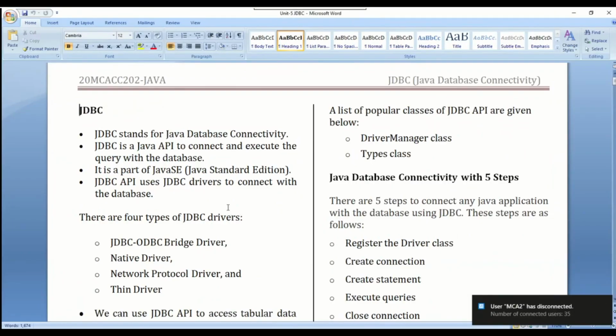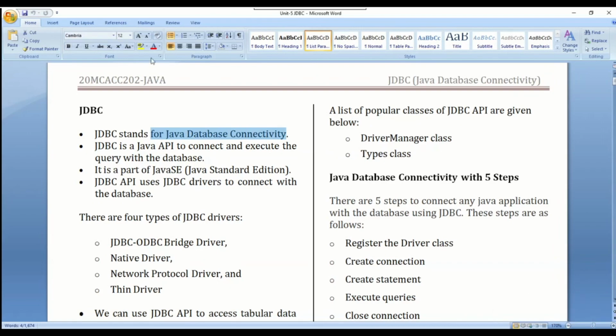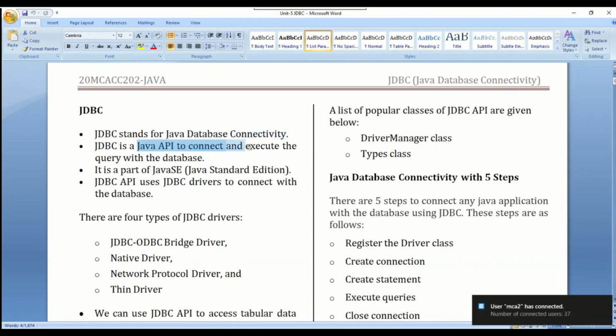First of all, let's understand the basic concept of JDBC. When you want to connect your Java program with your database, JDBC will be used. It stands for Java Database Connectivity. It is a Java API to connect and execute queries with the database. It is a part of Java SE, meaning Java Standard Edition.